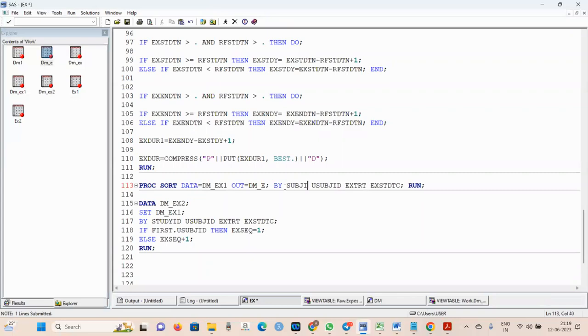Unique subject ID will get sorted first, then EX treatment will sort, and after that STDT will sort. I will check that tomorrow and let you know. In case you have more concerns, we don't want to run out of time. Yes, that's a good question, but I'll explain it tomorrow. I'll remove this one.